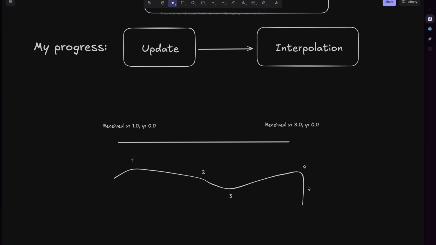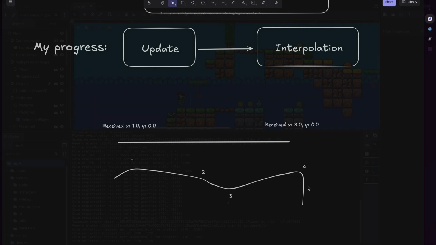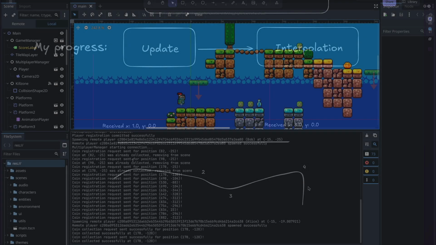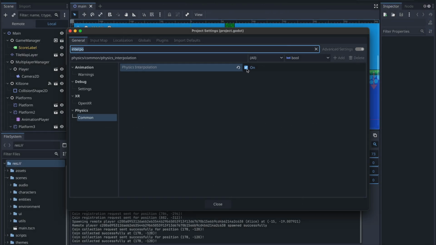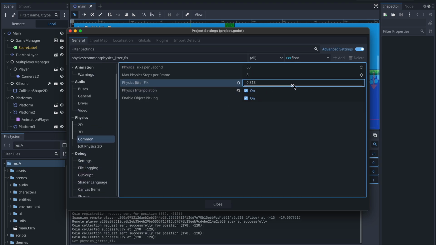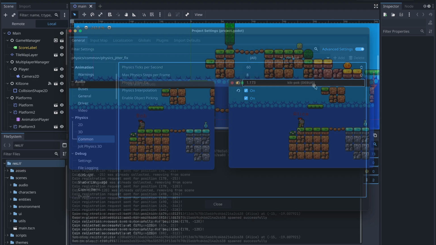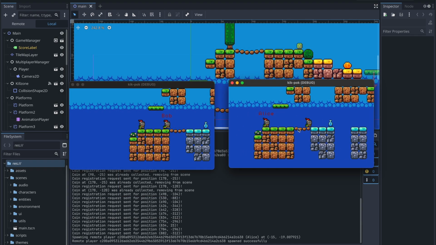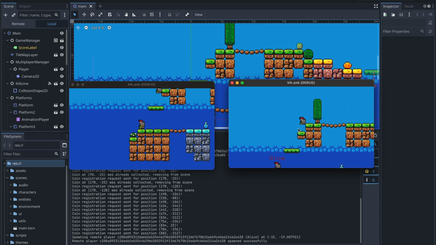But before that, we could try the Godot physics interpolation option to try to fix the thing. So in the settings, let's change it to quite a big value to try to fix the problem with teleporting and jittering. So let's run the game. And now we can see the actual gameplay.